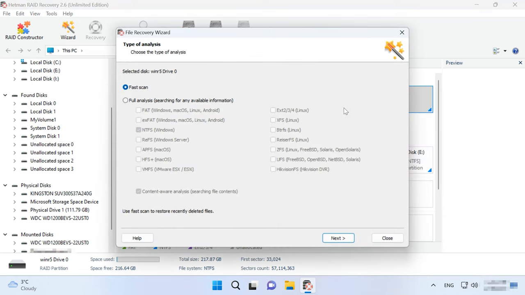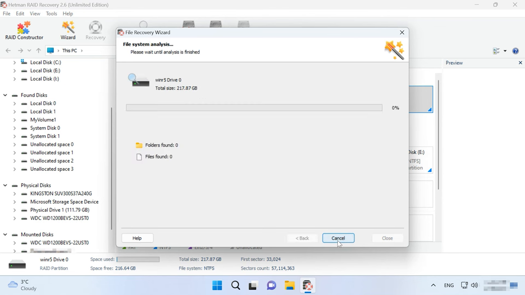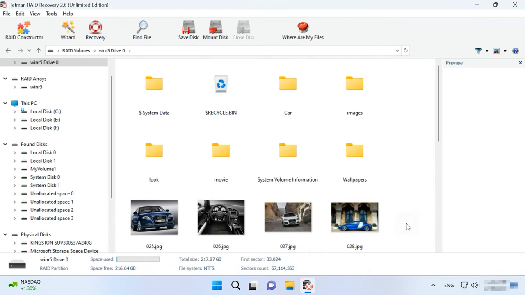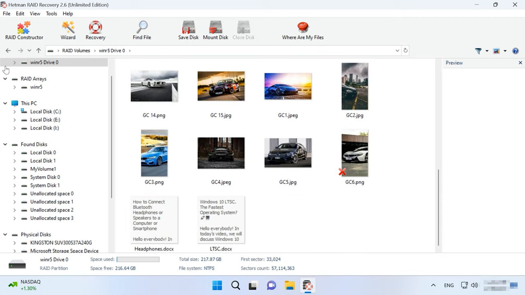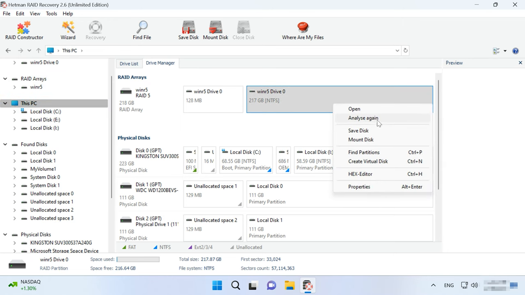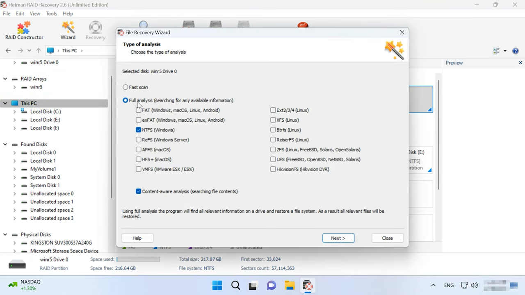After that, choose the scan type, fast scan or full analysis. We recommend beginning with a fast scan. This will take less time, and it works fine in most typical recovery scenarios. If the utility failed to find the necessary files, then run full analysis. Go back to the main menu, right-click on the disk, and choose Analyze again, Full Analysis. Select the file system and click Next.